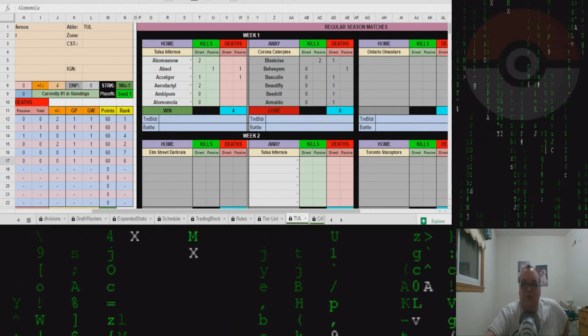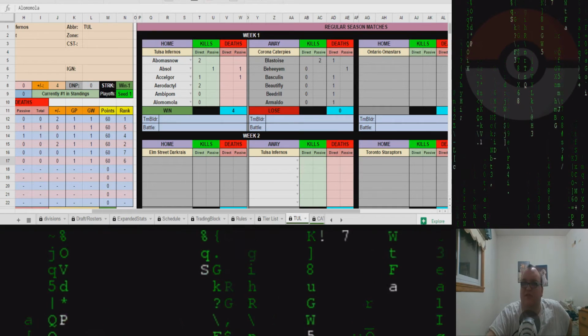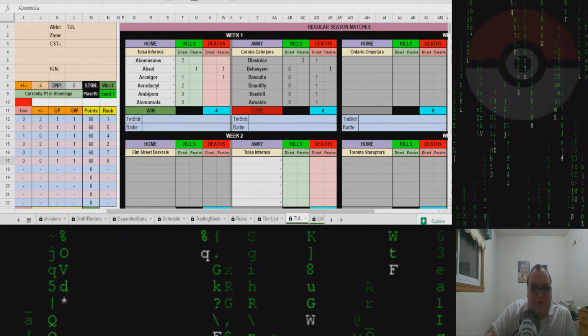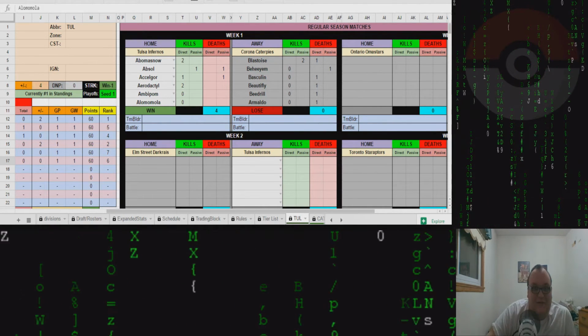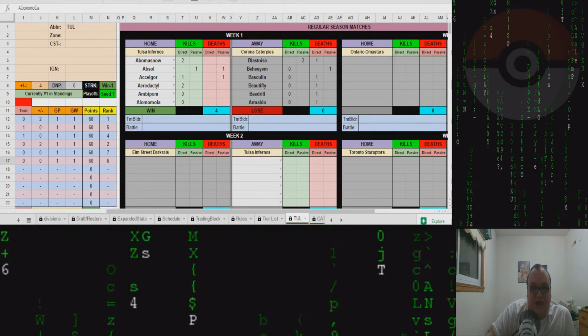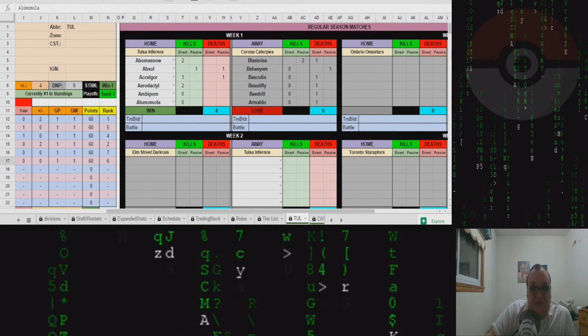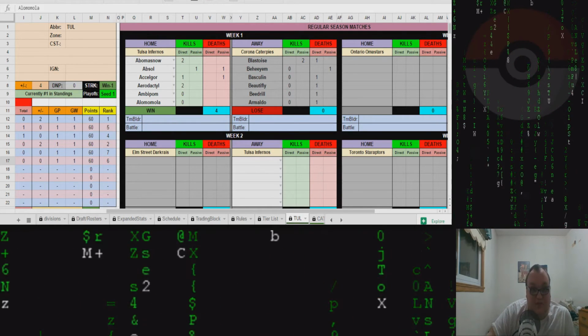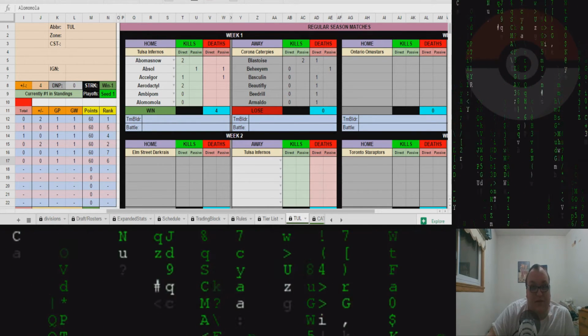Yes. But now look at Levo's week 1 regular season match results. It's all filled out. He has a win: Abomasnow 2, Absol 1. It's automatically filled out, so you don't have to fill it in on multiple pages. Okay, good.